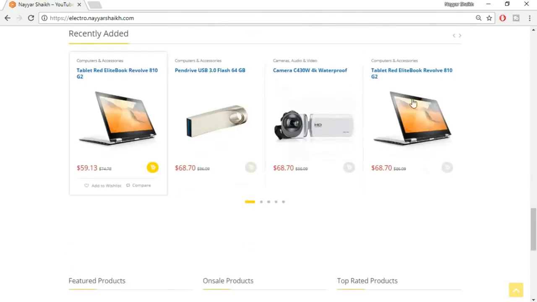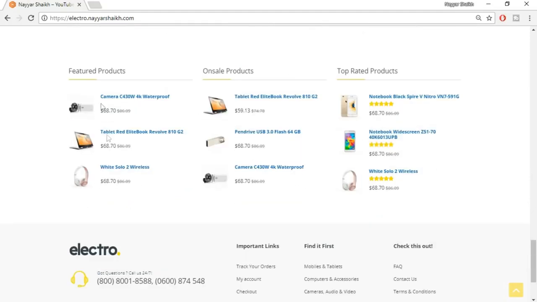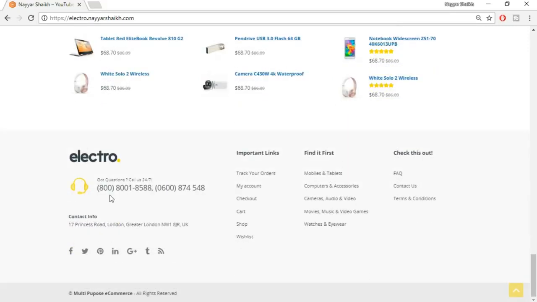Okay, then we have these recently added products. Then at the bottom we have a few simple products like feature products, on sale products, top rated products. Obviously, you can change all these products, you can change this criteria and so on. And this is the footer.